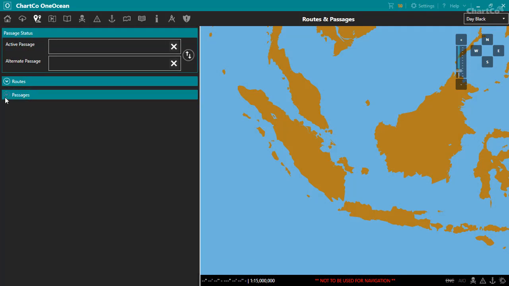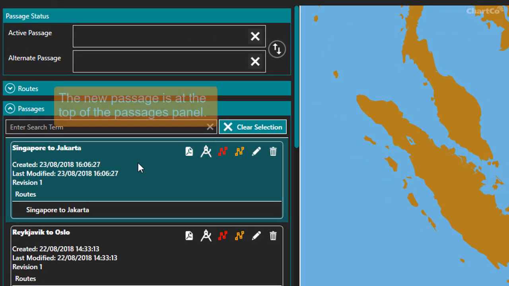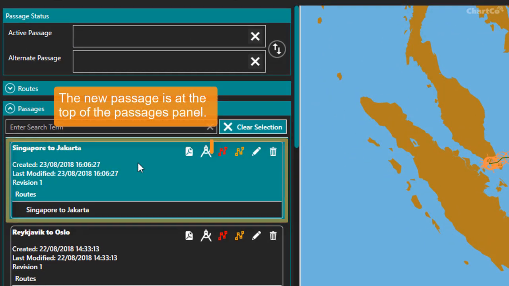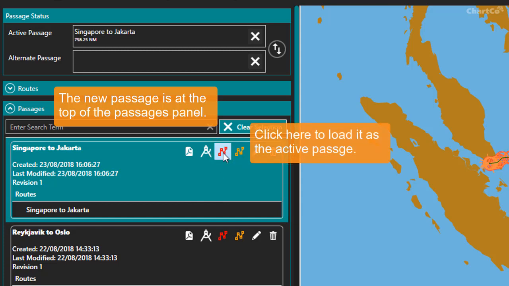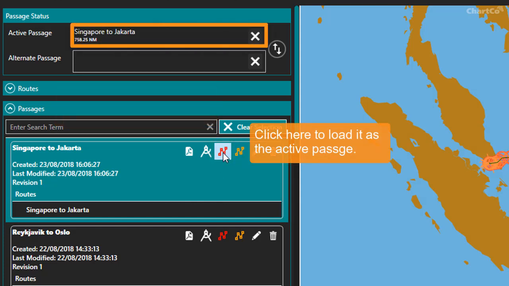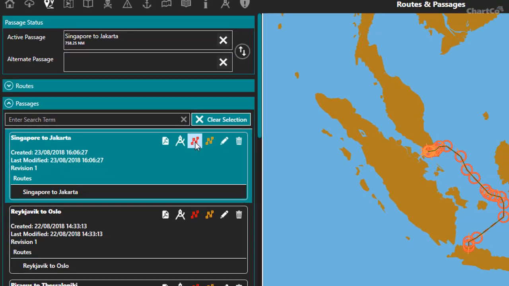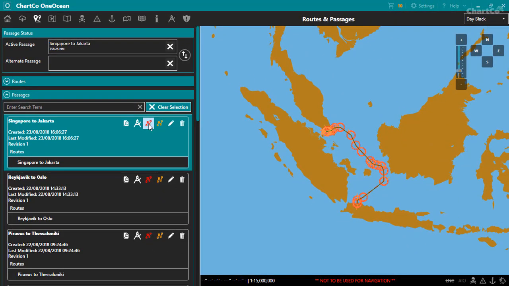And from here I can see my new passage is now listed at the top of the Passages panel. By using this icon, I can load the passage as my active passage, which I can see displayed in the Passage Status panel. Now that I have a passage loaded, it's displayed in all the modules that use a map.